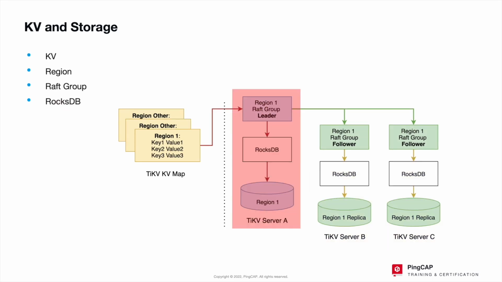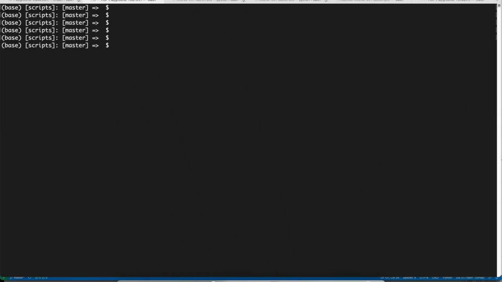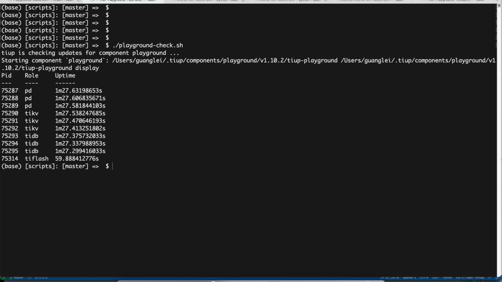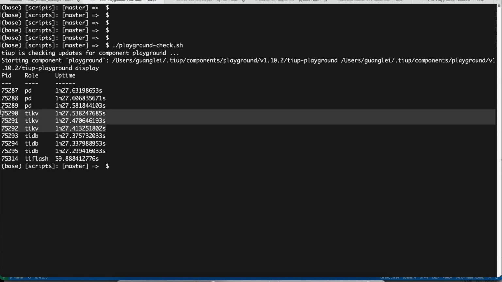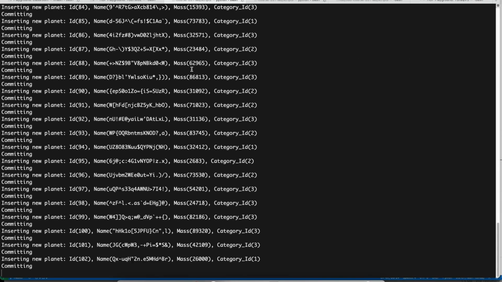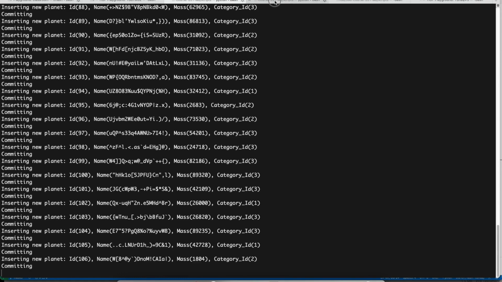Now, it's demo time again. I'm going to kill my TiKV server instance in the playground and see what happens. Let's check the status of the playground. This time, my target is the TiKV instance. Please be noted that my simple application is still running.